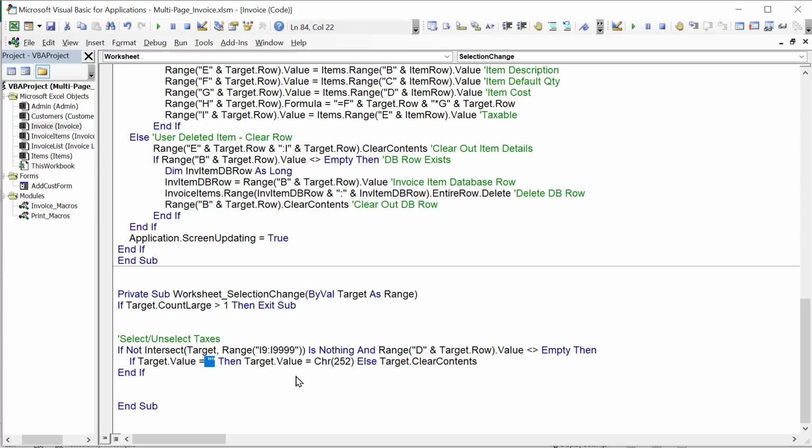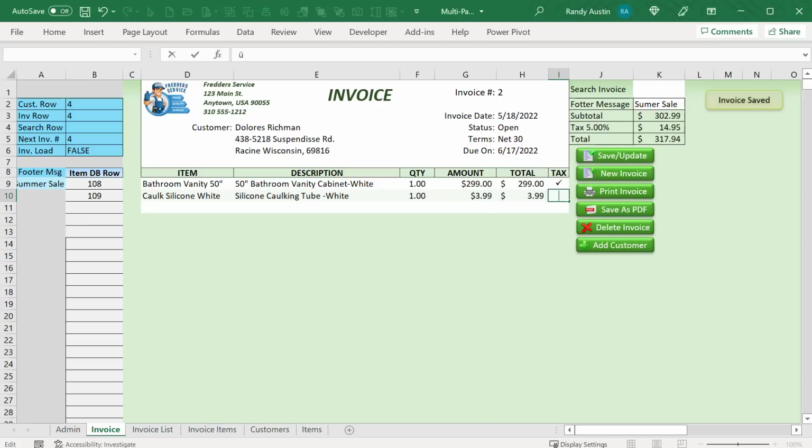So then the target value equals 252, else the target is clear the contents. And that means if we select on something that has a value already, we're going to clear it. If we select on nothing, clear it. Now notice that I had to select away and select back again. That's kind of annoying. But what we can do to get rid of that is select another cell using VBA, and I'll select D in the target row.